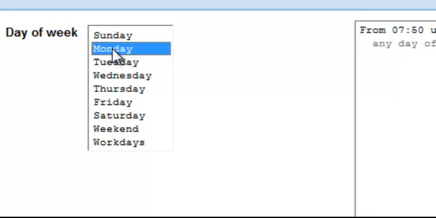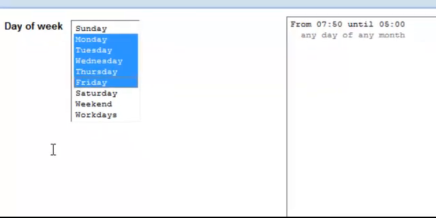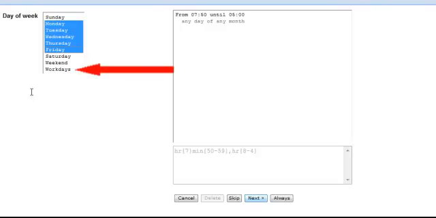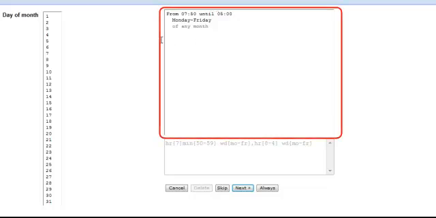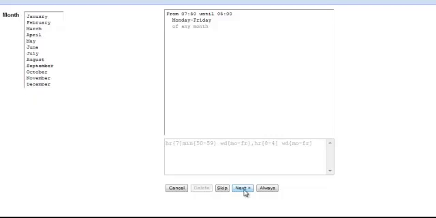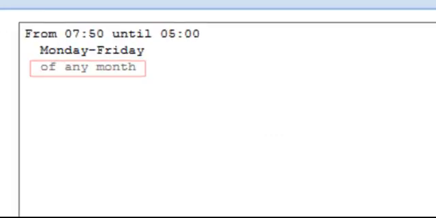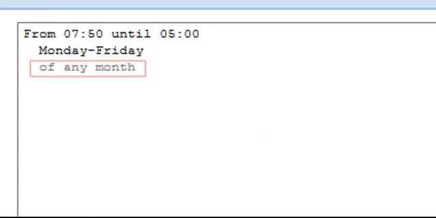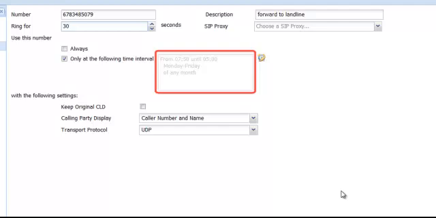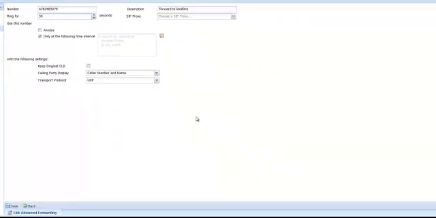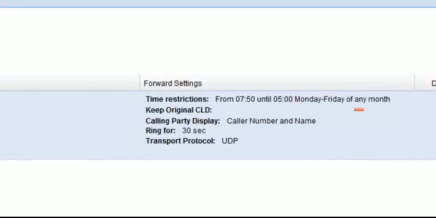Here, we could choose to select all of the workdays by clicking and dragging, or just as easily we could have selected the workdays item from this list. The next screen allows us to select a numerical day of the month. We can also see that our rule is compiling in the window to the right. This allows us to check it on the fly. Leaving an option blank and clicking Next or Skip will leave that option completely open as shown here. These options make it possible to select a different forwarding rule for each 5-minute interval in a calendar year. Once we're done, we click Finish and Save, and we can see our rule in place.